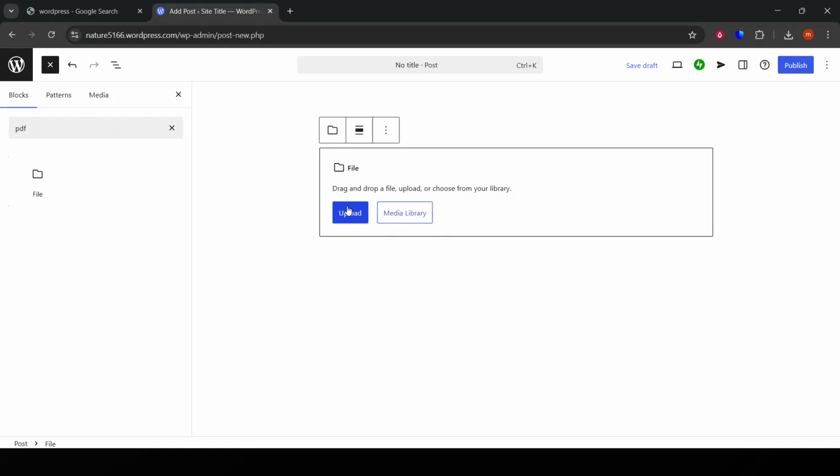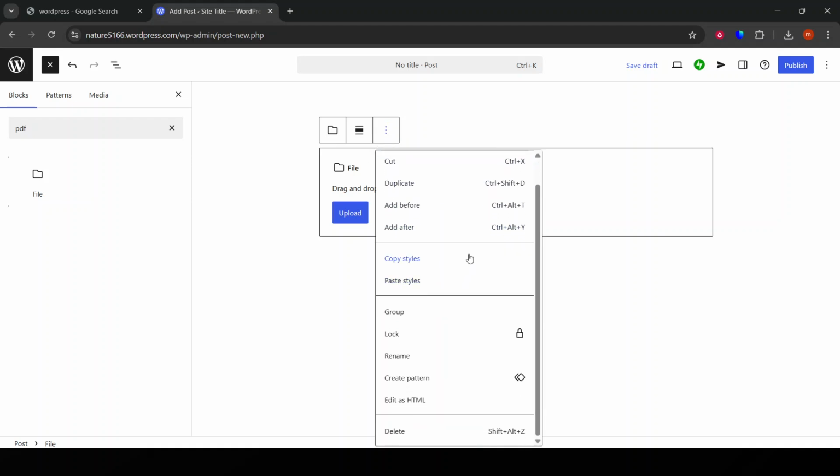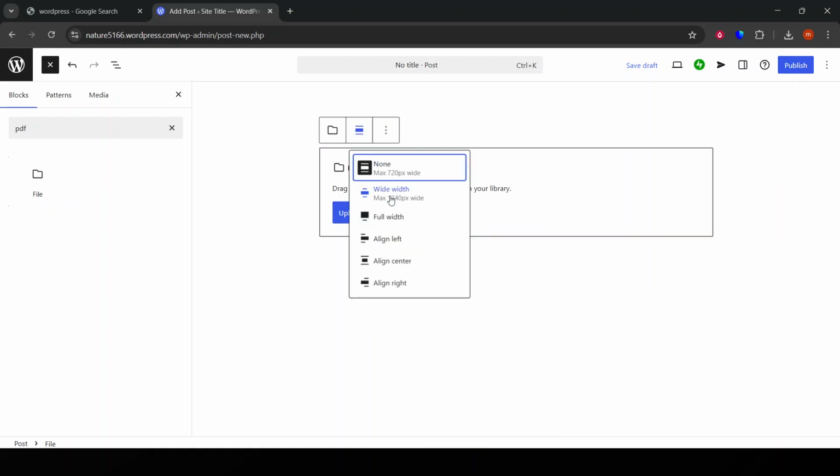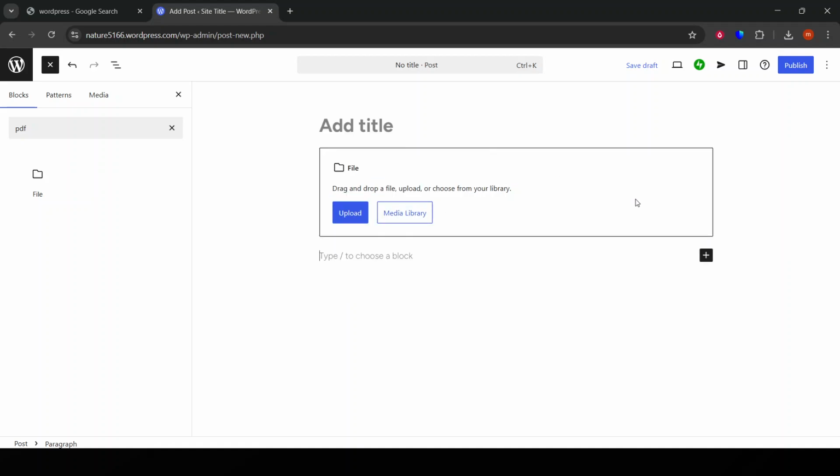If you'd like to tweak how the PDF is displayed, you can adjust the appearance settings in the plugin's options. You can change settings such as width and height to make sure the document fits seamlessly into your site's layout. Don't forget to save any changes you make to your post or page by selecting Publish or Update.